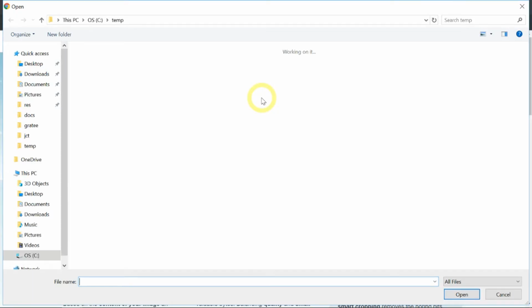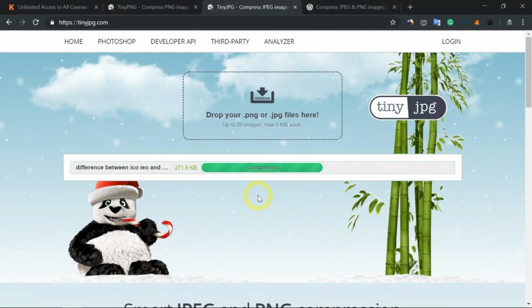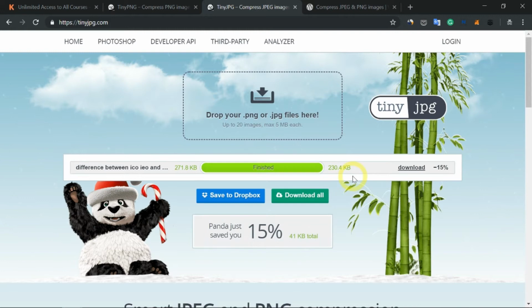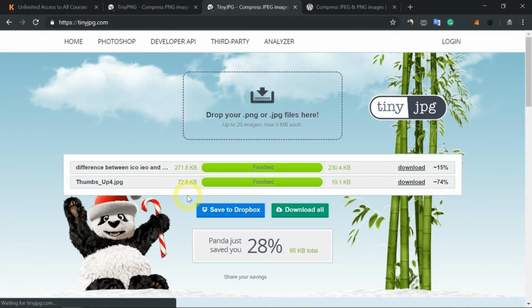So let's just say I'm going to take this image, and you can see that it's compressing the size of this image to 230.4 kilobytes. Now you don't see a lot of difference here because I've already compressed this image using this website. So I'm going to find a less compressed image. Let's just say, how about this one? So 72.8 KB to only 19.1 KB. So imagine the reduction in size that you can get from this.